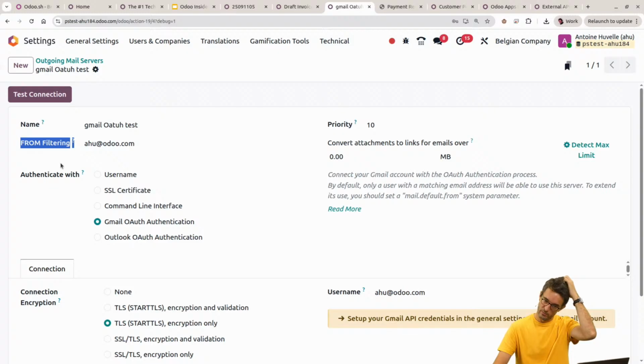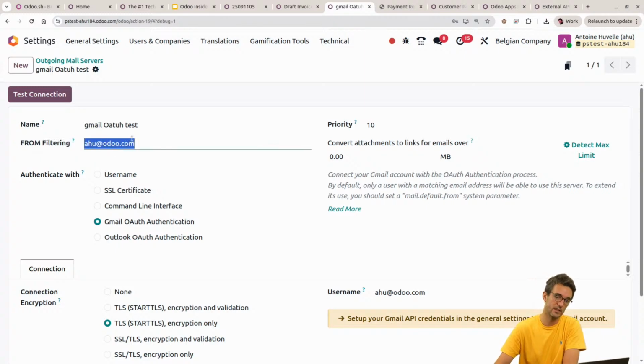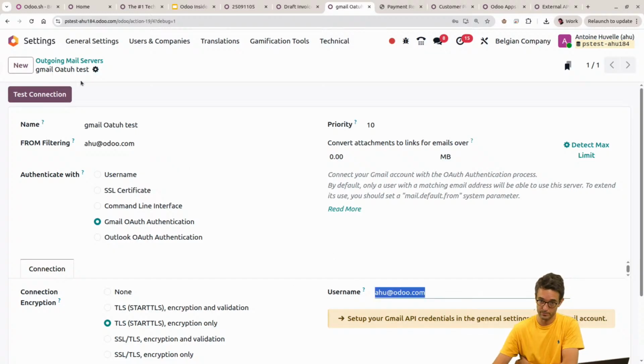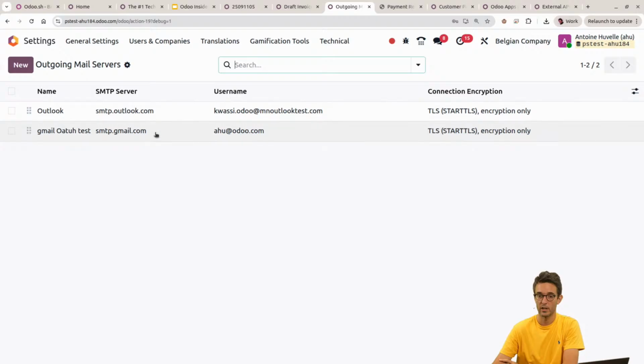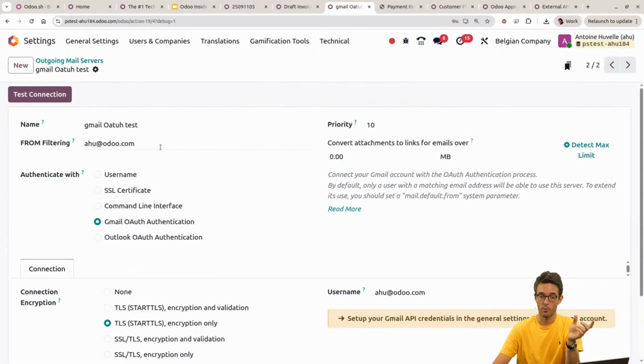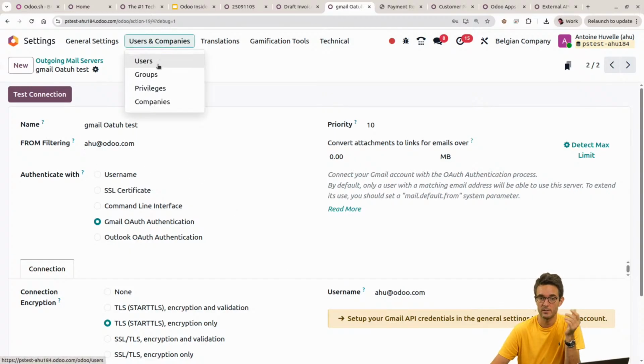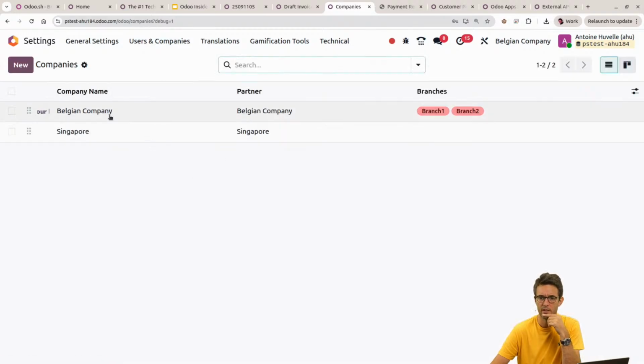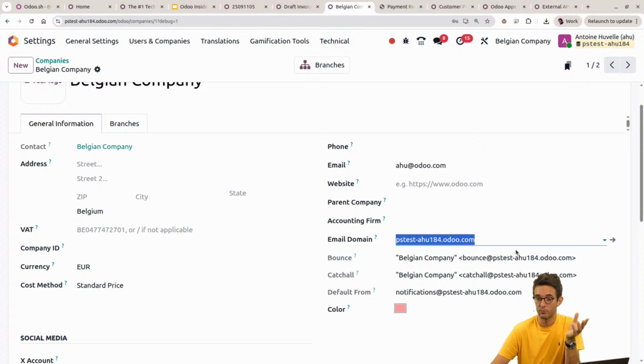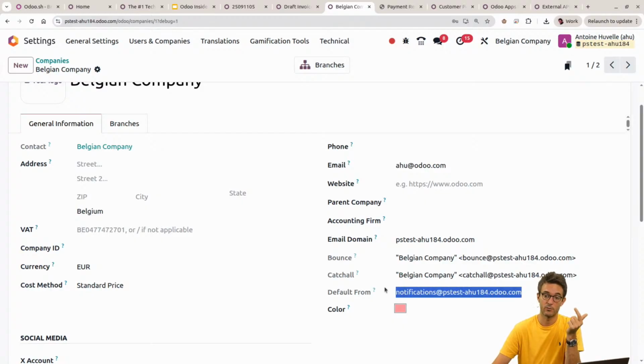So one way of ensuring that the second and third company don't send email to customers through this kind of email server would be to check first that the from of the email you are sending is not matching the username that you have here, because that is one of the first things that Odoo is going to check. Do we have a perfect match between the email from, the email that you are generating, and the from filtering? Yes, then select this one. So one way of doing this is to have, in your companies, email domains that are different for different companies, so that you use default from addresses that are different.